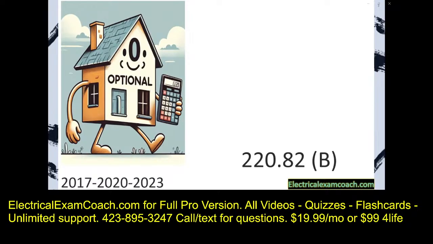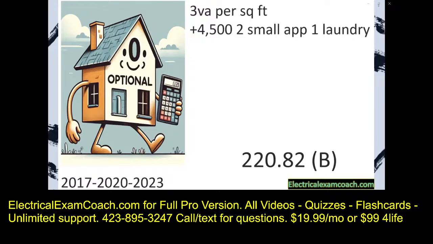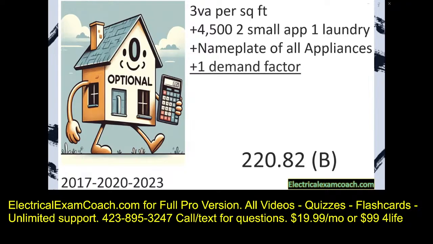It's only going to take me one video to teach you the optional method. We're still going to do our 3 VAs per square foot and our 4,500 VAs for our 2 small appliance and 1 laundry. Then we're going to take that and take the nameplate of all appliances, and we're going to apply 1 demand factor. Then that's going to give us our new reduced load.